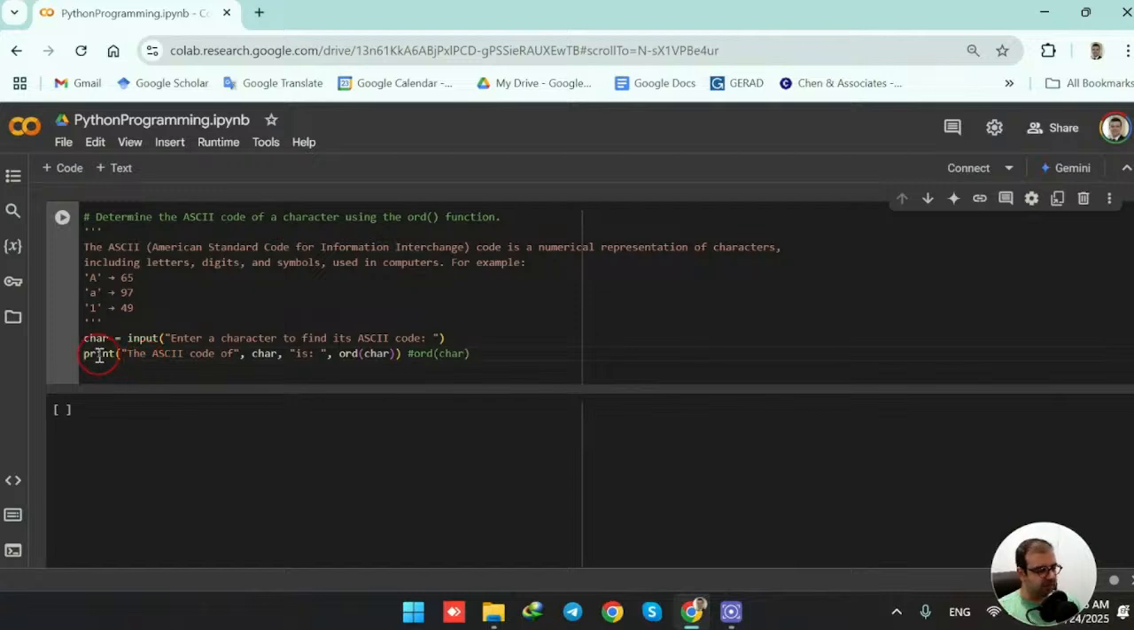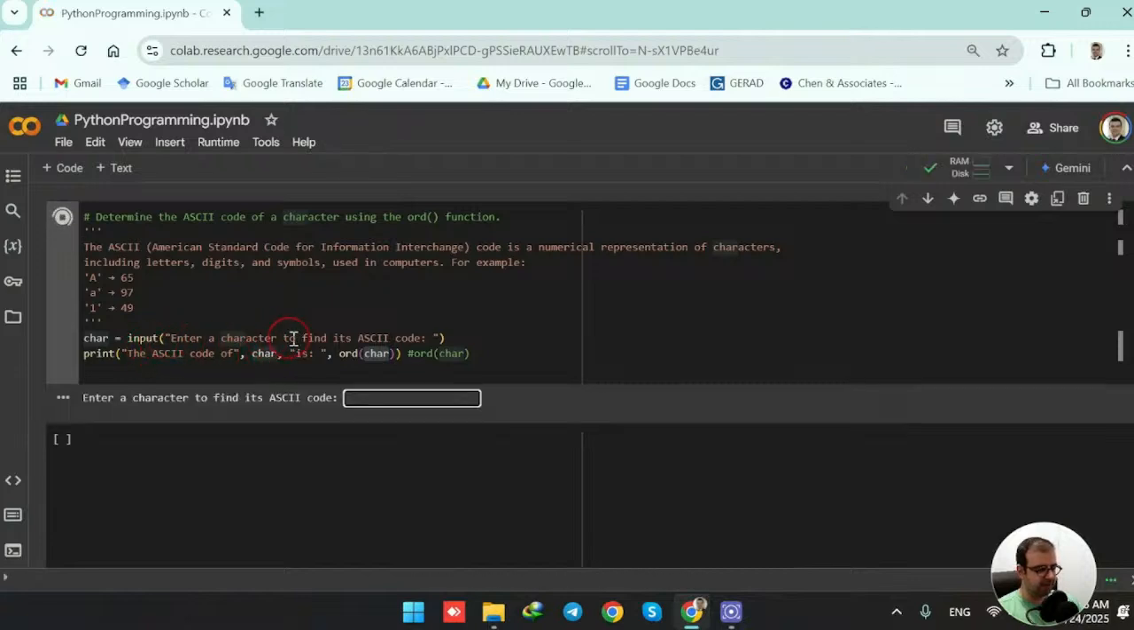And then I simply use the print function. I type down this message, the ASCII code of, then the name of the variable, and then the ord function, and in parentheses I put down the name of char. So let me run the code once. When I run the code, first of all, we expect to see a message from the program that asks us to enter a character to find its numerical representation. For example, here you see enter a character to find its ASCII code.